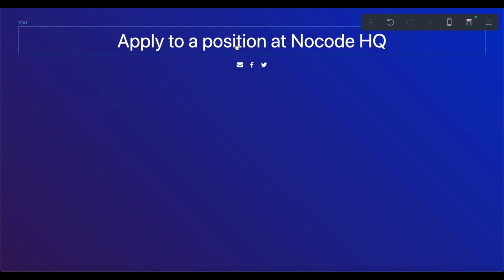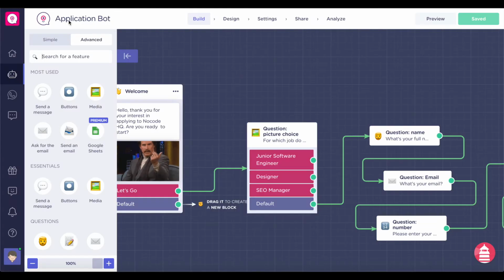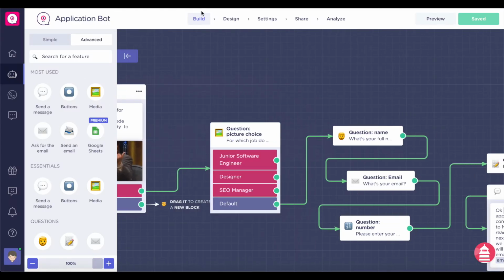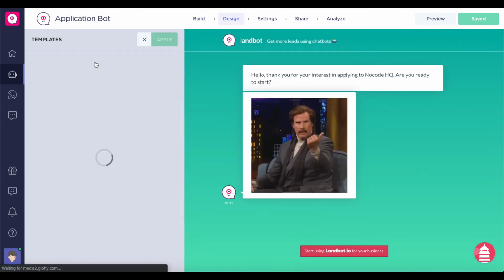Great. So we have our text here and our icons, and I'm going to leave it as it is right now. What I also want to add is the embed code, and we have to go back to Landbot to generate that. So we're done building this bot. Let's go over to design, and I want to modify a few things.